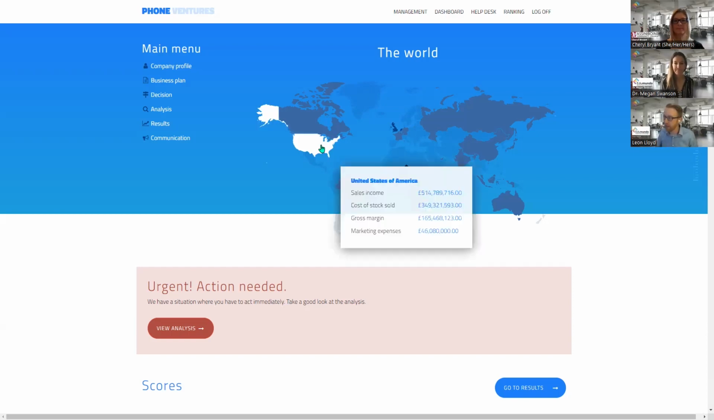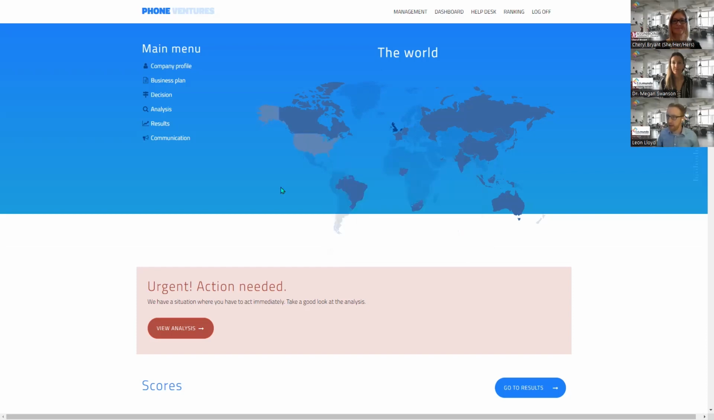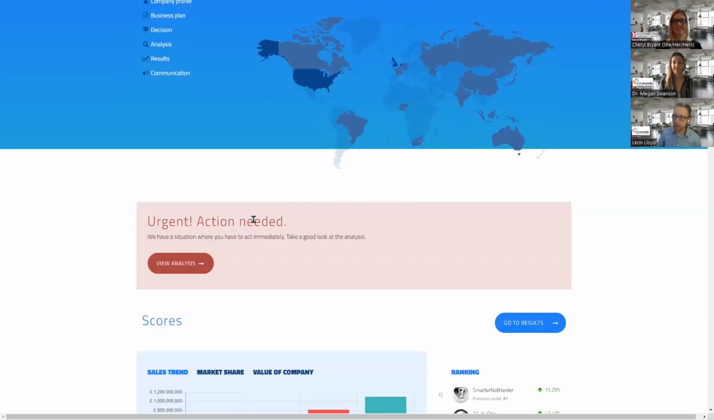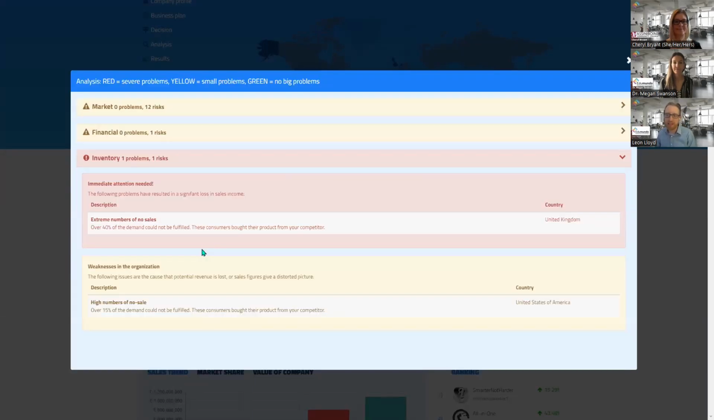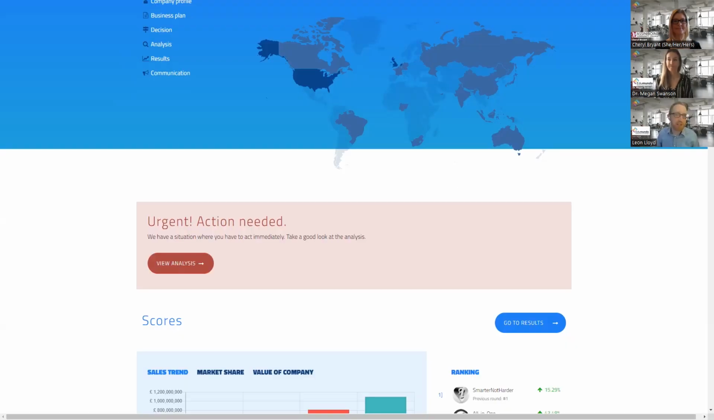If I hover over the US, we can see this is a country that this team is currently active in, and it gives a snapshot of the current sales numbers there. What's really great about this simulation is the urgent action box here. The student teams can click on this traffic light system to raise any urgent tasks or actions which need to happen. This draws their attention to, okay, this team has a problem with no sales in a certain market here in the United Kingdom. They need to address that because it looks like this team is trying to break into the UK market.